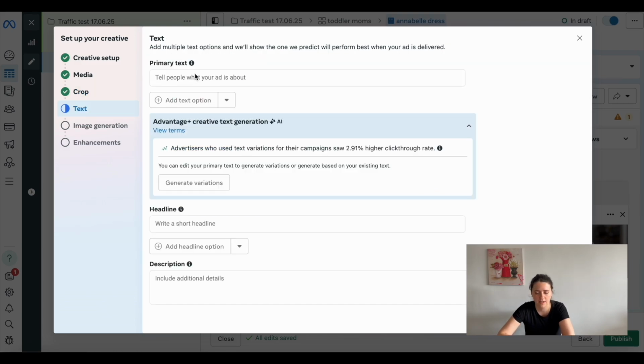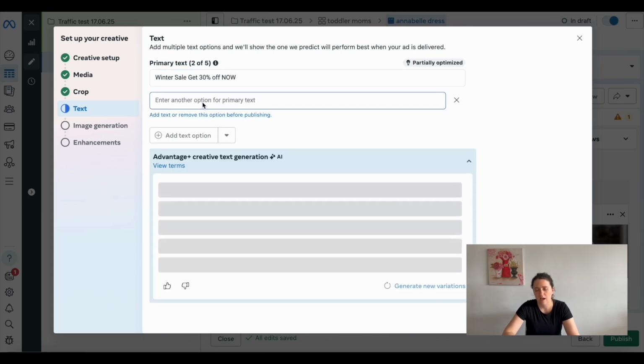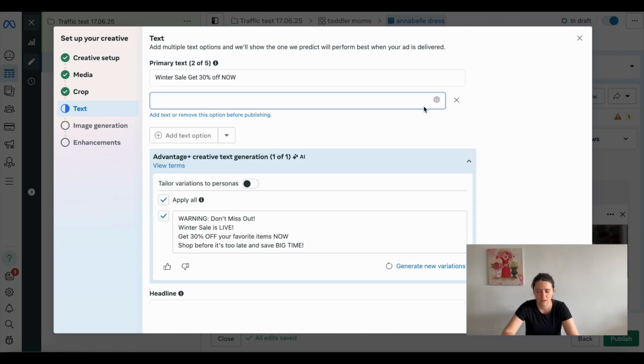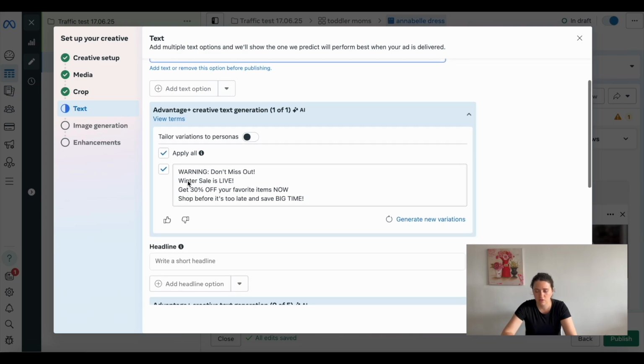And then here you add the primary text, so the text that will be visible at the top of your ad. So let's say, "Sale, get 30% off now," and you can add different text options, up to 5. And there's also an AI generated option, so you can also choose those if you want.